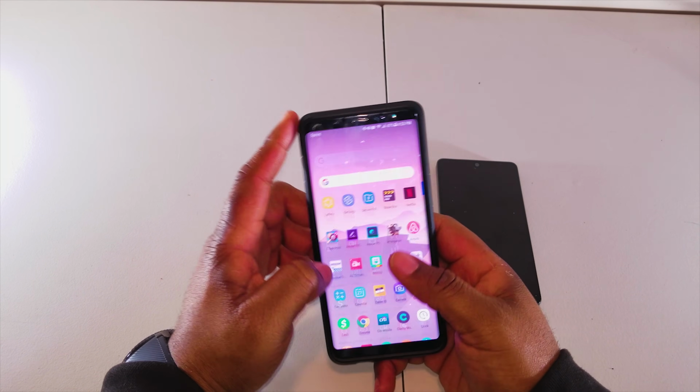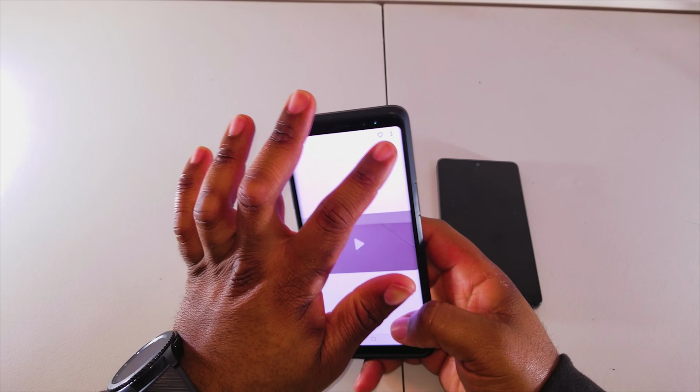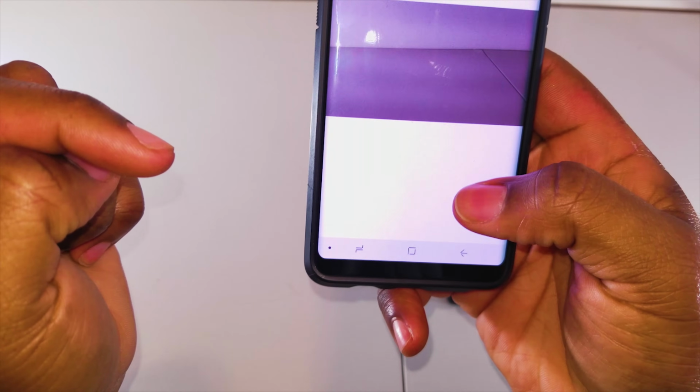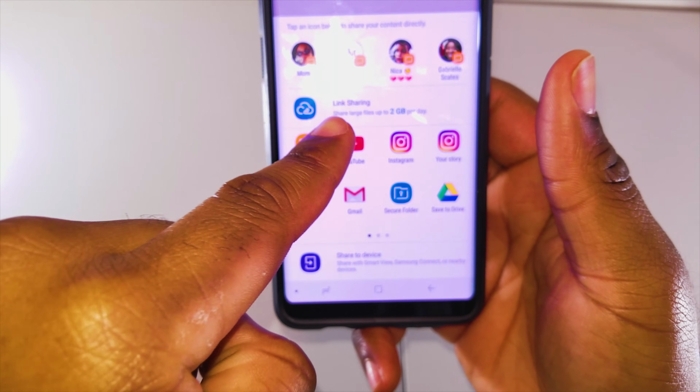So what you want to do is go to Gallery, go to Camera here, and hit the 3 dots. You want to hit Share, the little share symbol, hit Share, and then you're going to see Link Sharing, which you can use to send up to 2 gigabytes worth of data.